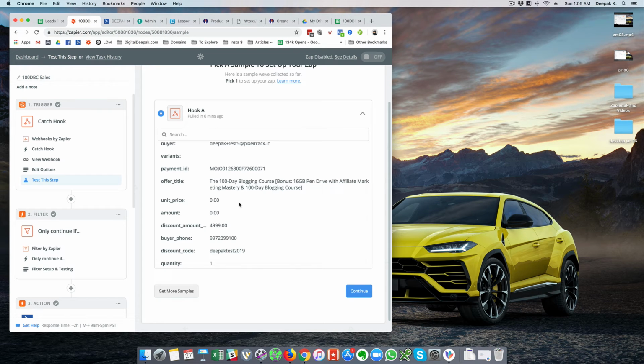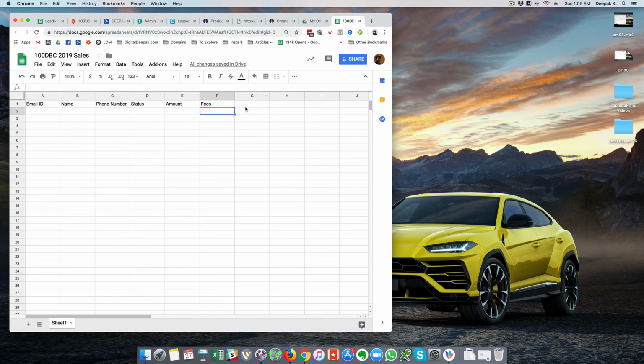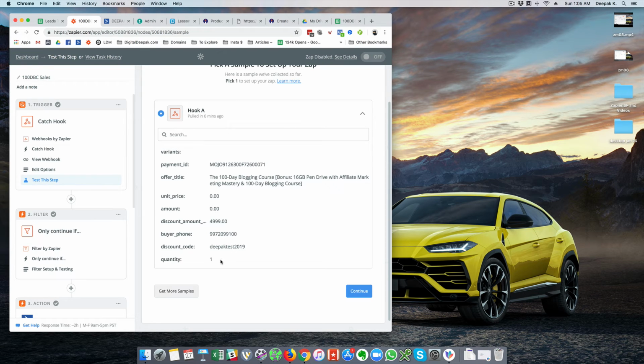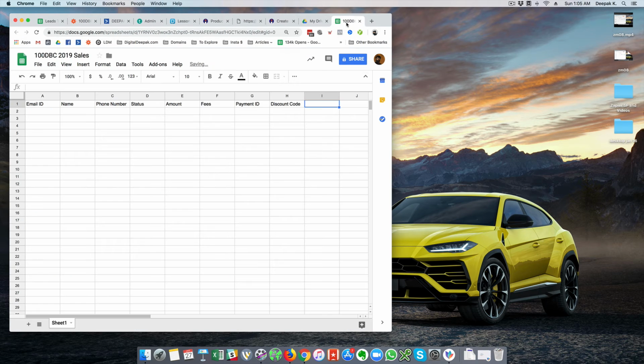So let's go back and check the discount amount, the discount code, and the quantity. So I could add all this. I could add payment ID, discount code, and let's see if there is anything else I could add, and the discount amount as well. This is going to be extremely useful for creating invoices that I have to send to my customers if I have to.